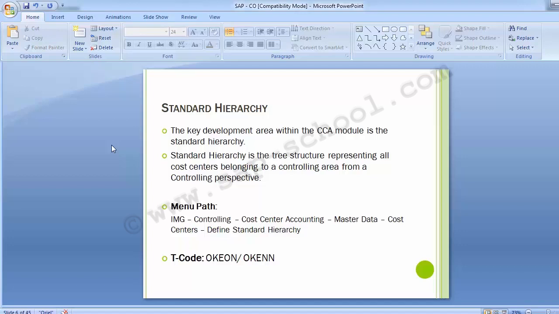You can create additional or alternative hierarchies as well to meet additional reporting requirements and for possible use in the allocation process. This particular layout can be done for the standard hierarchy, but you have to take care that each time you create a cost center, a hierarchy node assignment is needed on the cost center master record.